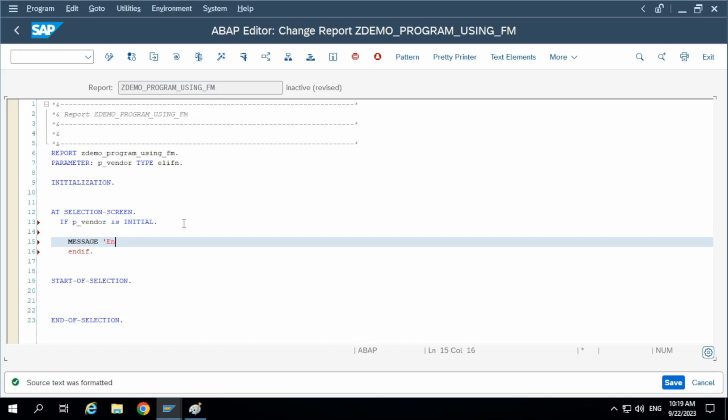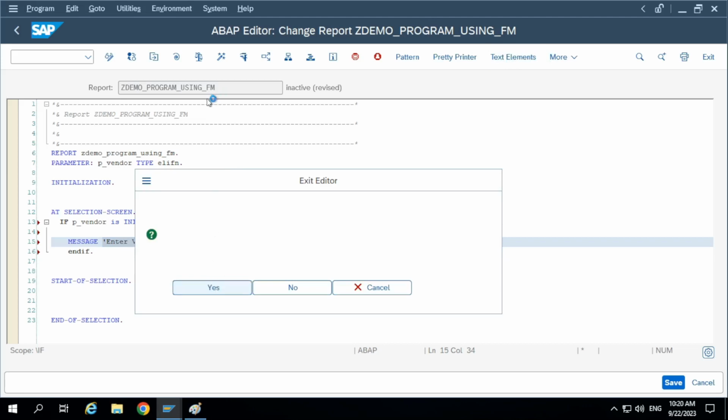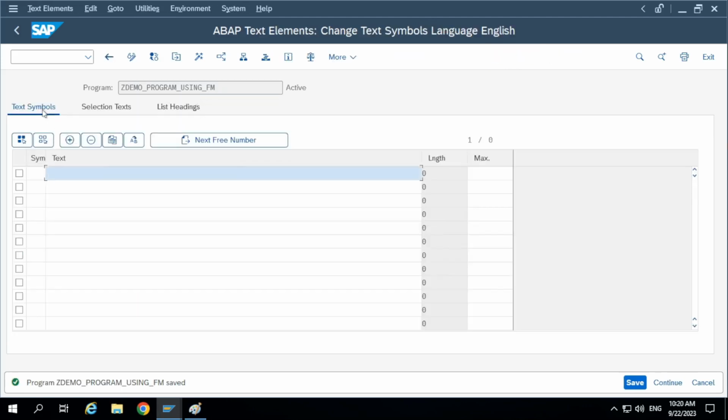Can we hard code the text like this? No sir. What we need to use here instead of this hard coded text? Text elements. Not text elements, text symbols. In text elements, you can find the text symbols. Use that message here. Paste the text here.